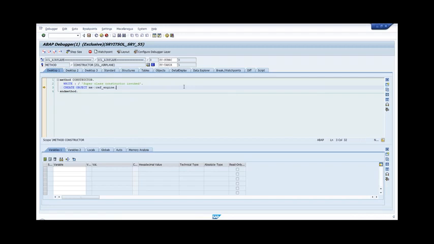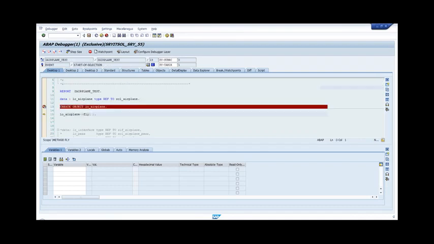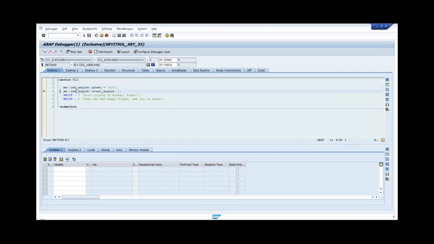The composite object which I associated with my plane gets created. Now it comes to fly. Fly sets the object attribute. It calls the method of another object. So you can see it has come to here.